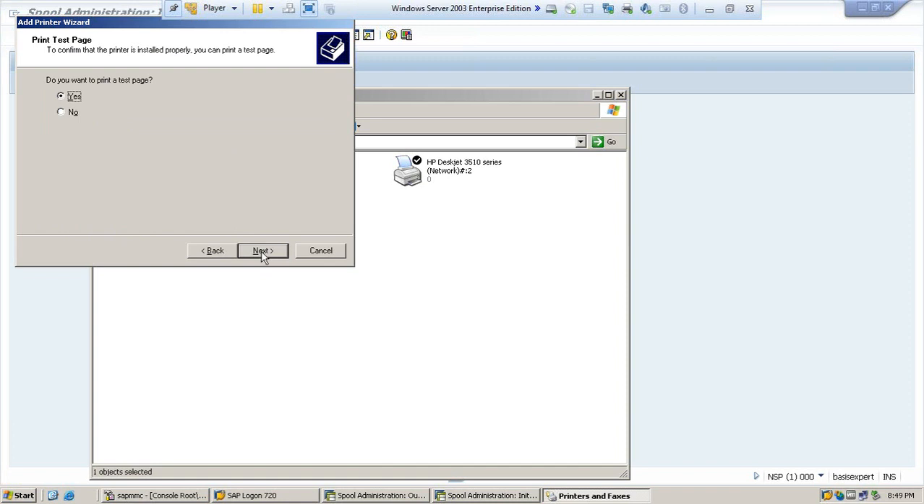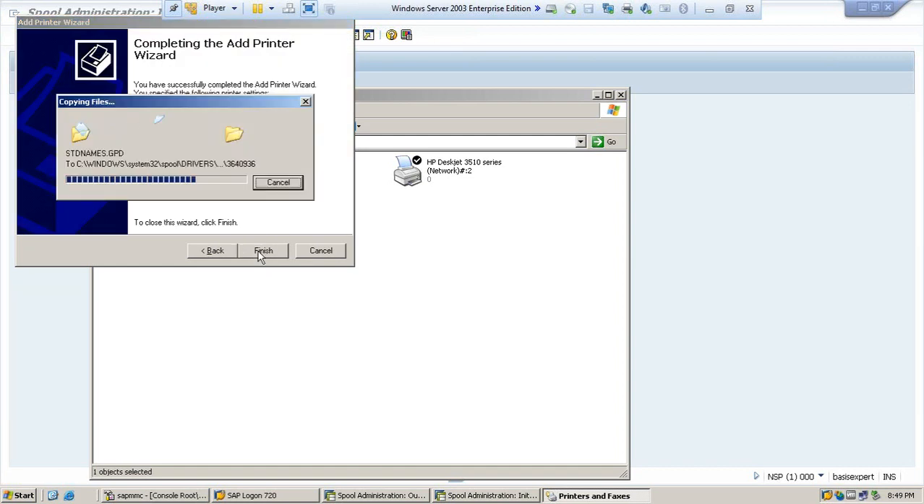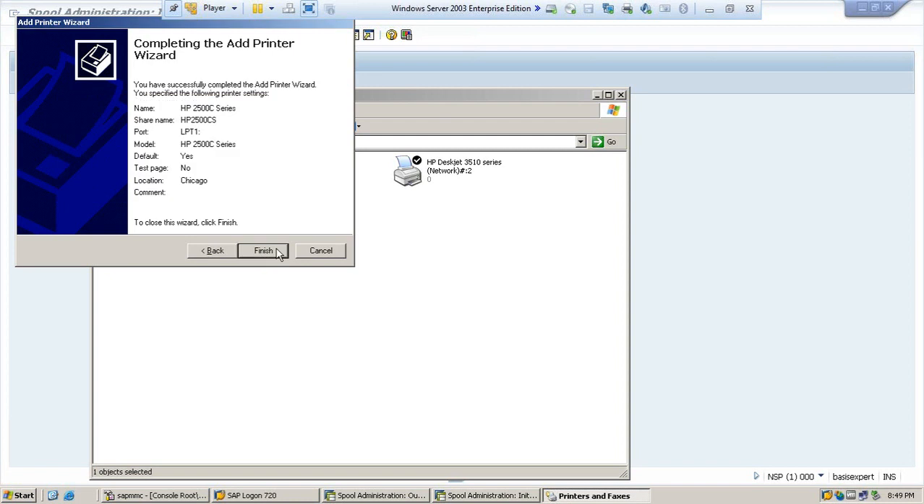Do you want to print a test page? If there is no printer, you can say no as of now. Click on next and finish. Once you click on finish, your printer will get configured, HP2500C. So this is how you configure the printer first on your local machine.